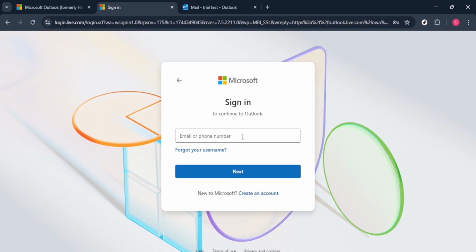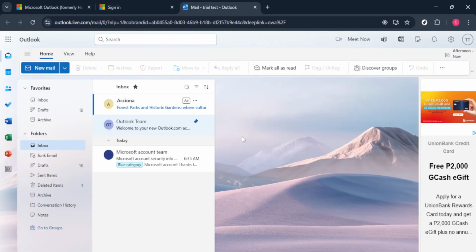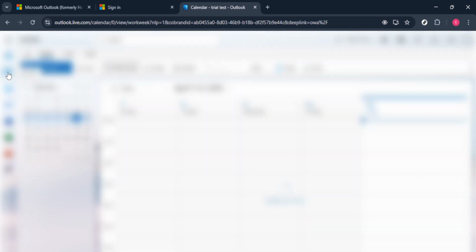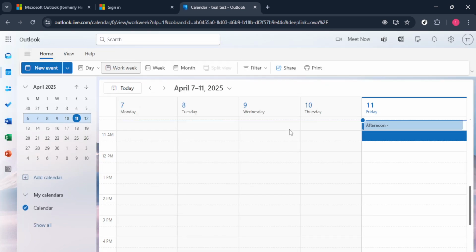On the left side of your screen, you'll notice several icons. Here you should look for the calendar icon and click it. This will take you to your calendar view where you manage all your meetings and appointments. Next, scroll through your calendar to find the specific meeting that you would like to make private.